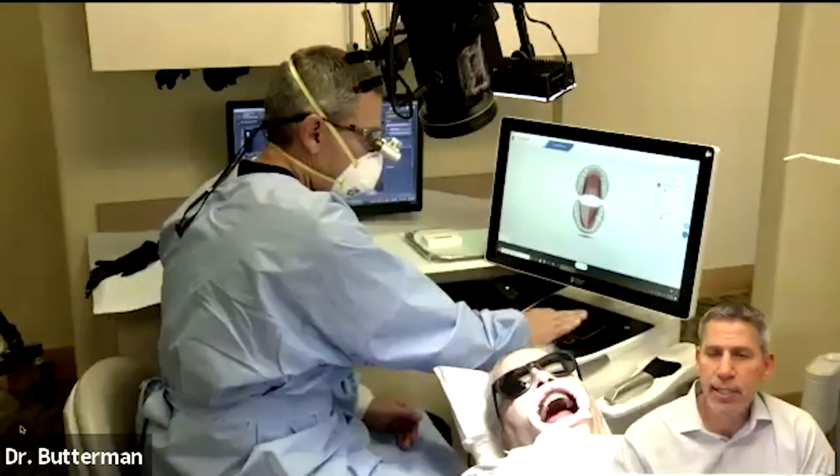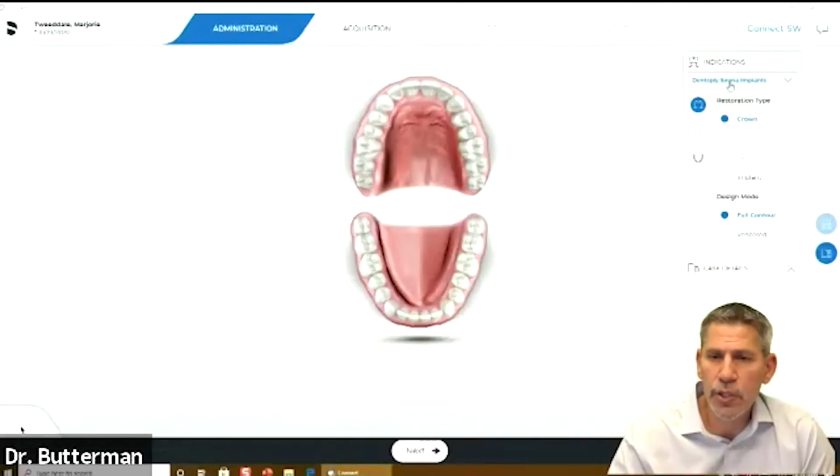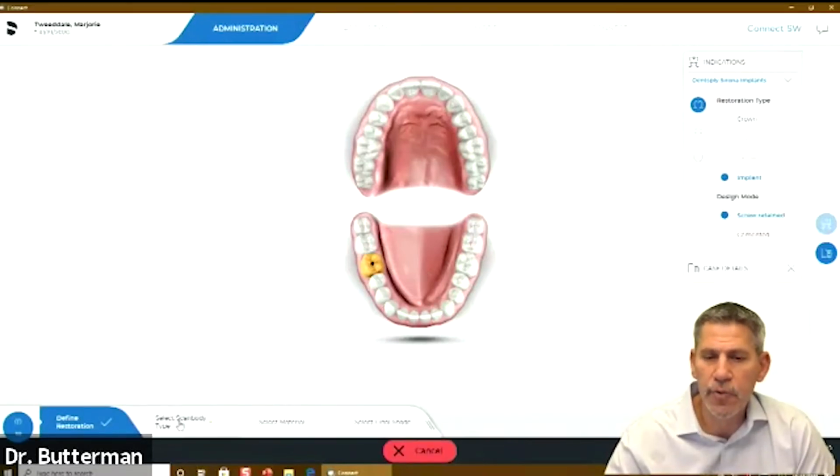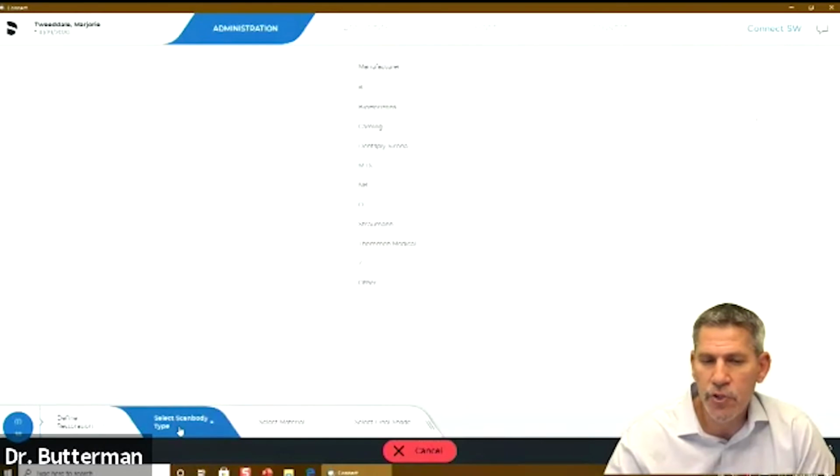So we're now going to set this up in the software. I'm going to actually use the Connect version of the software, because I'm not actually designing my restoration at this point. I'm now going to be sending this off to Atlantis for them to create the abutment. So we're using the Connect version of the software.